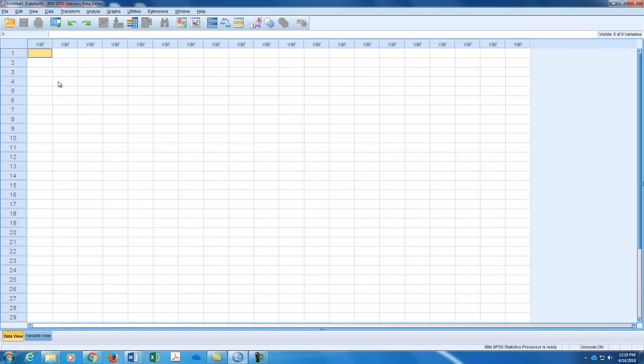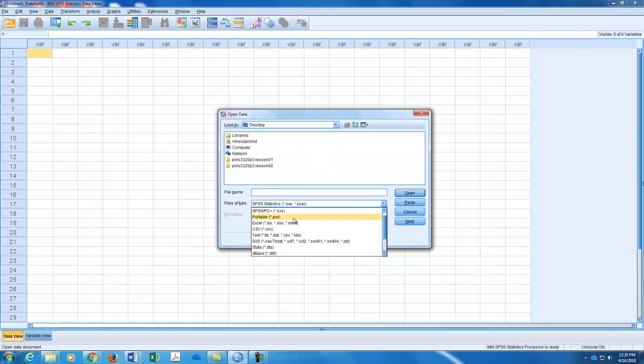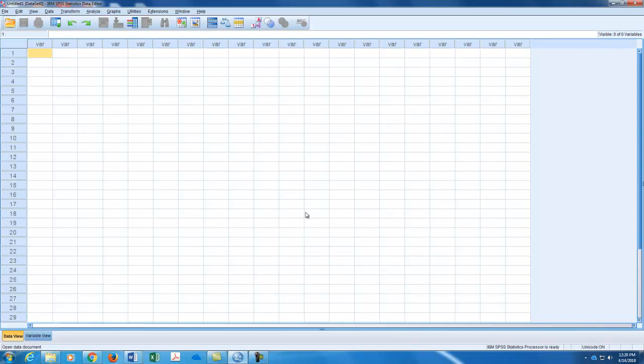Go in here, and what we're going to do is look for that particular file, and then open it through that one menu that we used before. So here I'm going to go to my desktop. I'm going to have it look for Excel files, and I have a couple of them. I've got this 2103 file in there. I've got 3320 macro, and I've got 3320 micro, and that's the one I'm going to import. I'm going to click open, and let that run its course.